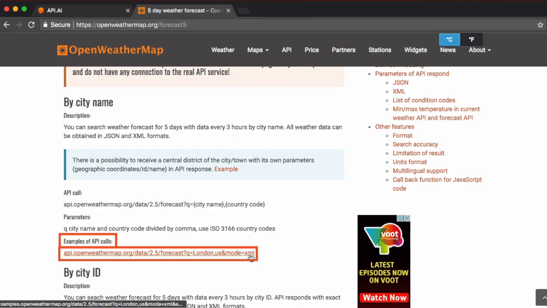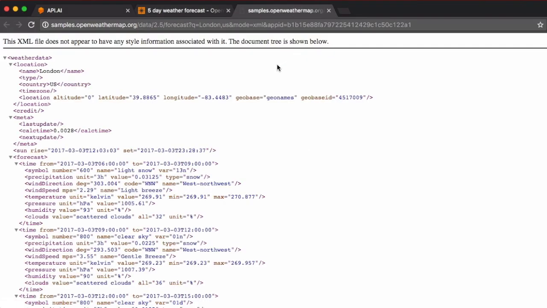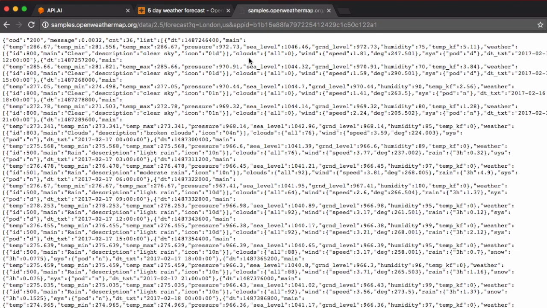Here is an example API call that you can use to get the forecast by city name. Here we are getting the forecast for London. Simply click on this link and you can go ahead and see what the forecast looks like. This is an XML format. We can simply delete mode equals XML, and by default, we'll get the result in JSON format. This is what we're interested in.